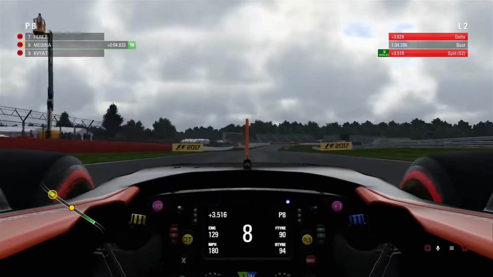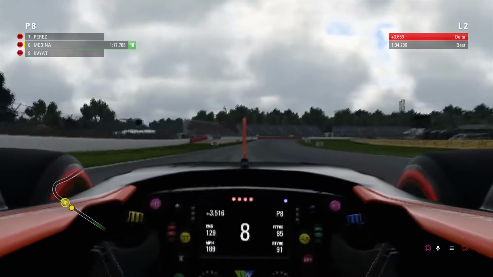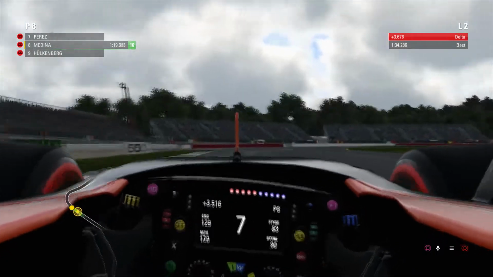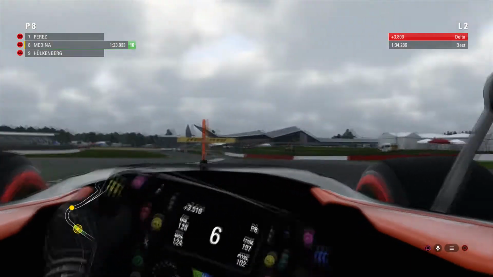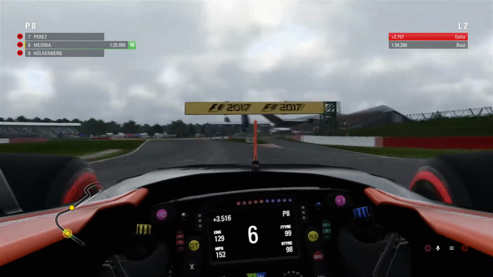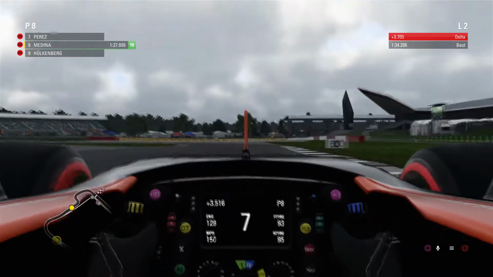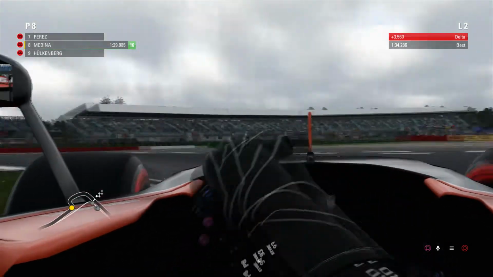So I think we're happy with this time here with an 8th place. Again, the McLaren can be sometimes 2 or 2.5 seconds behind the fastest car, so to be in 8th place is a pretty satisfactory time.